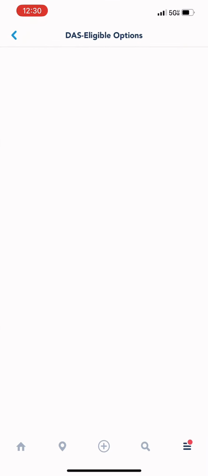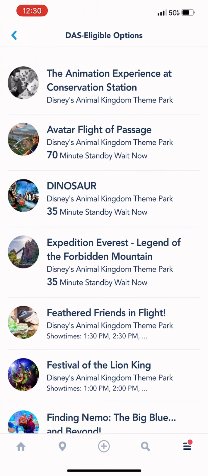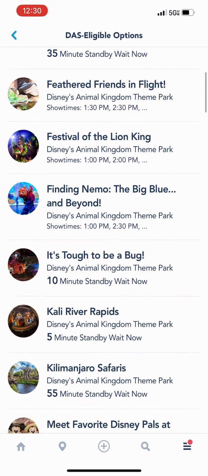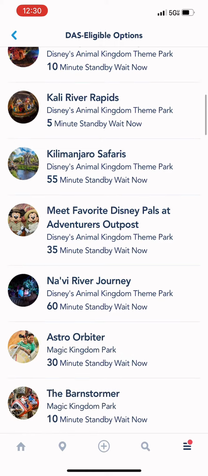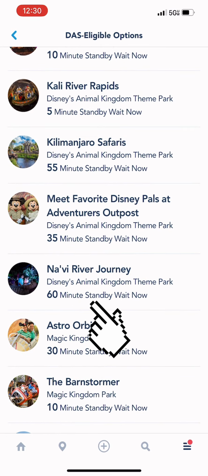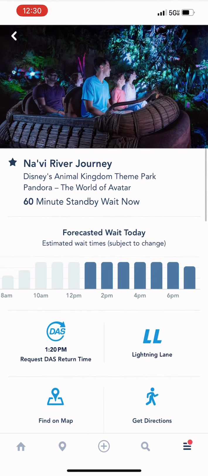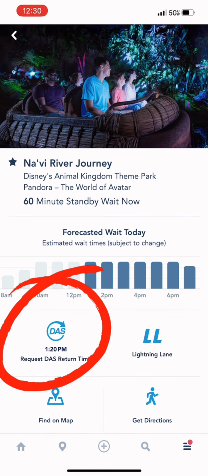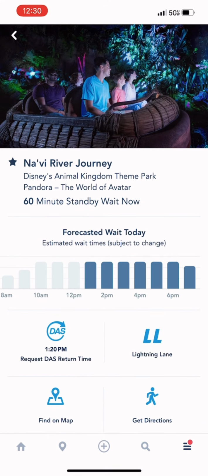Today we were in Animal Kingdom, and you can see all the different wait times for everything at Animal Kingdom. I went ahead and chose Navi River Journey, and you can see right here where it says DAS 120. You will then click on DAS.